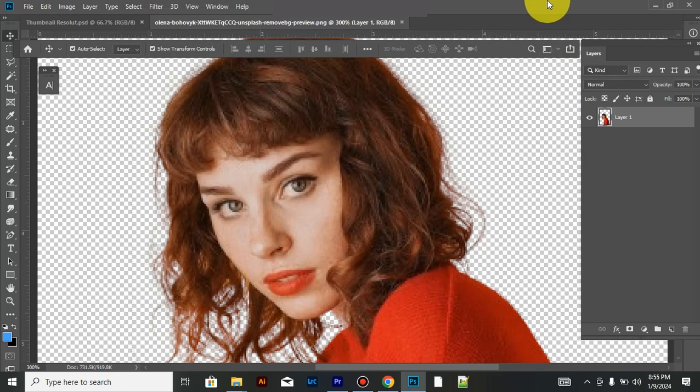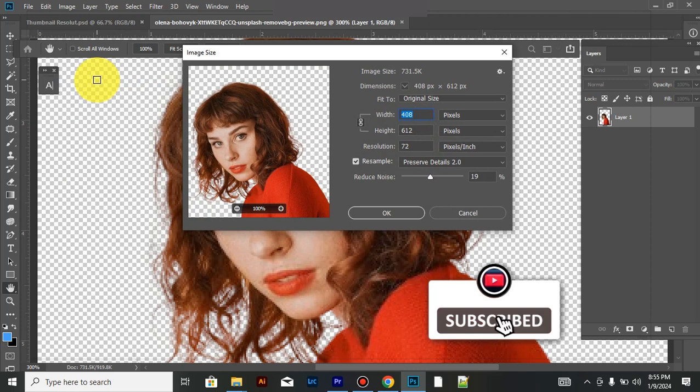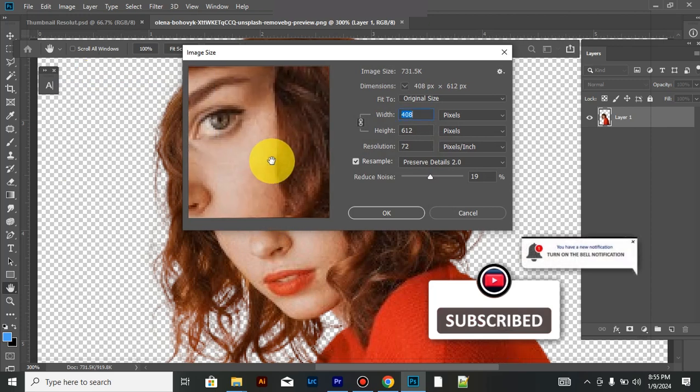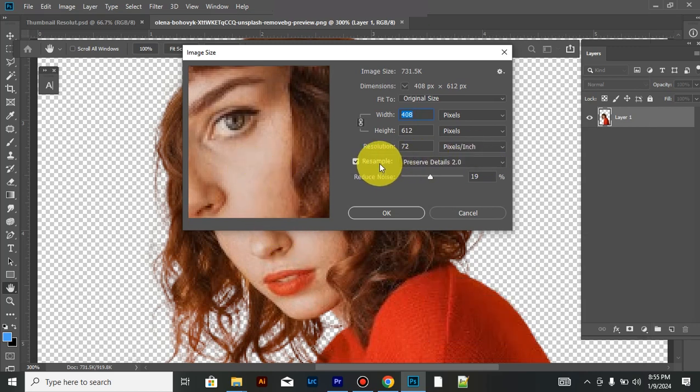Now the second thing we have to do is go to our Image options and locate Image Size. Once you click on Image Size, you can zoom in so as to see the difference between what we have before and what we're about to do now. All right, try to locate your Resample option as well. If this is not activated on your system, try to activate it too.